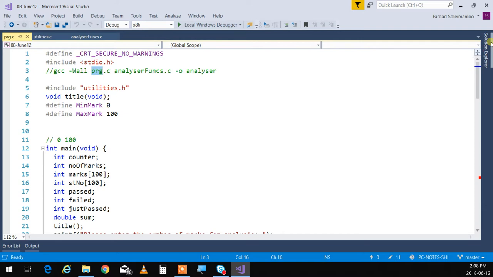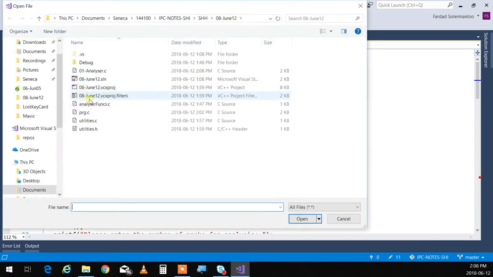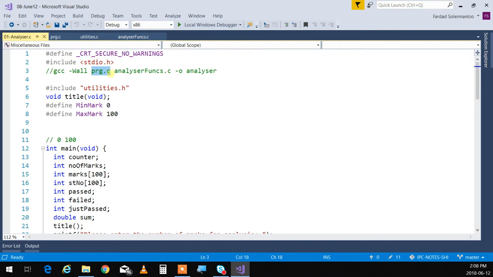That PRG.C that I have in analyzer is wrong. So when I put 01, you all know what I mean, right? When I put 01, it means 01 analyzer, funcs, and utilities.c have to get compiled together. Did I lose all of you? I did? Okay, so let me bring it back up. If this is being compiled, it has to get compiled as 01 analyzer.c, analyzer funcs, utilities.c, dash o analyzer. Because I have three files over here that complete the program, right? So I have to put the three file names. And because I just renamed that to 01 analyzer, I am putting that name over there. Are we okay?